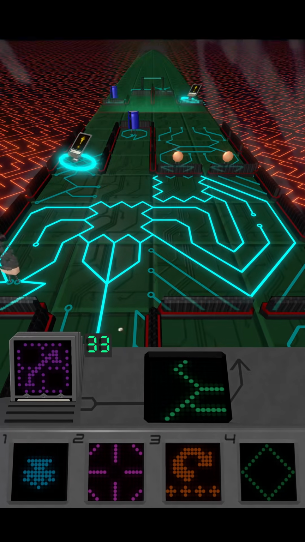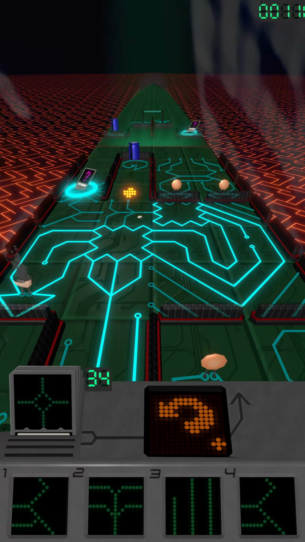That concludes the dot matrix effects in my game so far. I really like how it turned out.